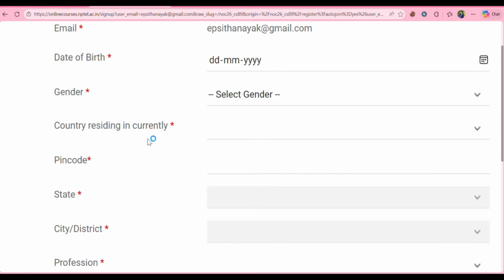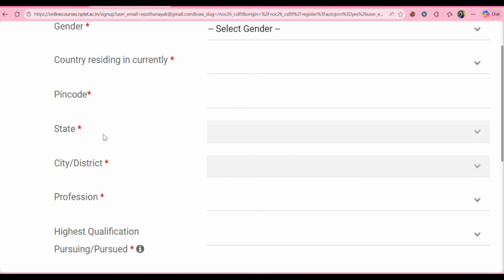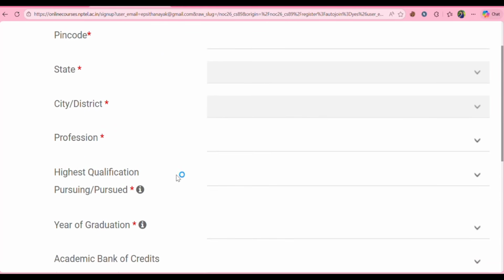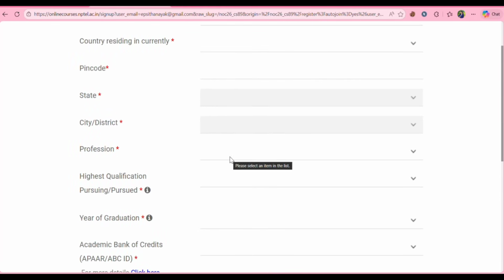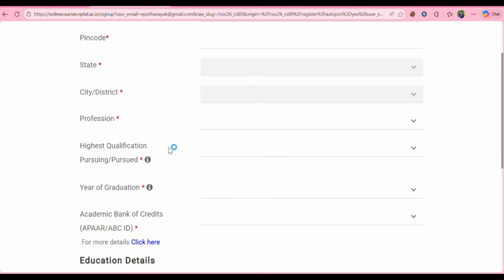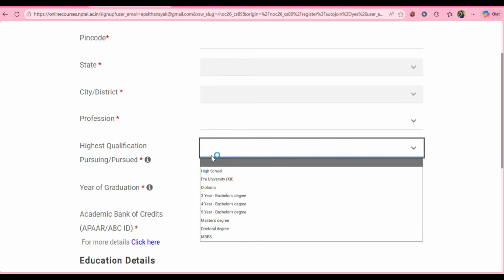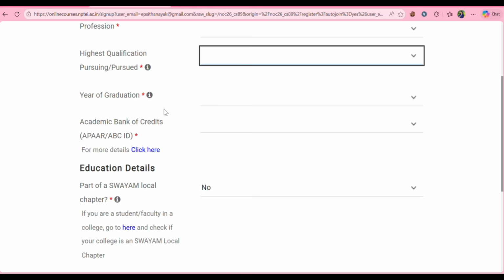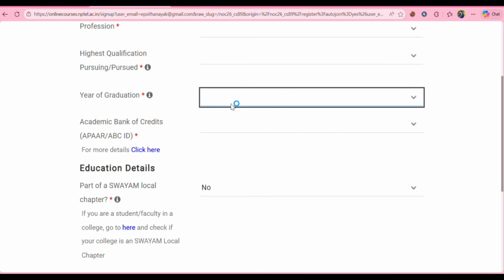Next, country residing in currently, your pin code, state, city, district, profession, like if you are a student or faculty or employed, you need to mention it. Then your highest qualification, suppose you're pursuing BTech, that will be your highest qualification. Have you completed it or you're still pursuing it? You can select. Year of graduation means when will you complete the graduation, like in which year? You can select the year from here.